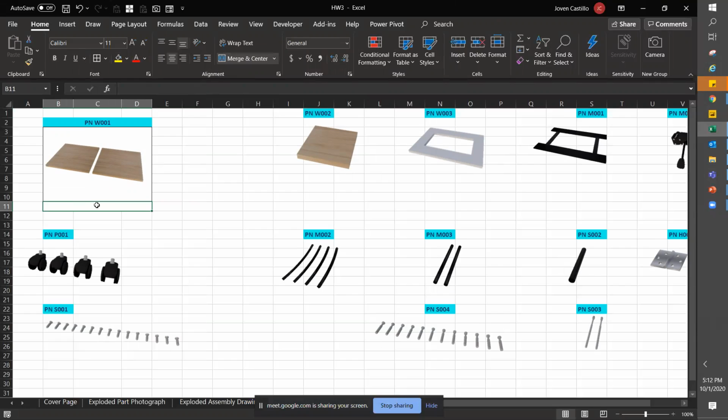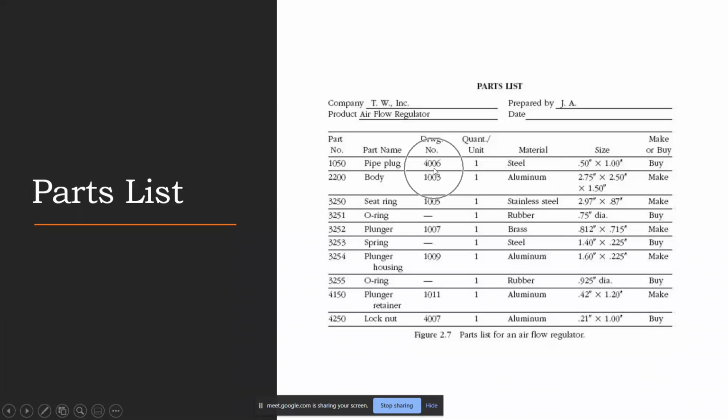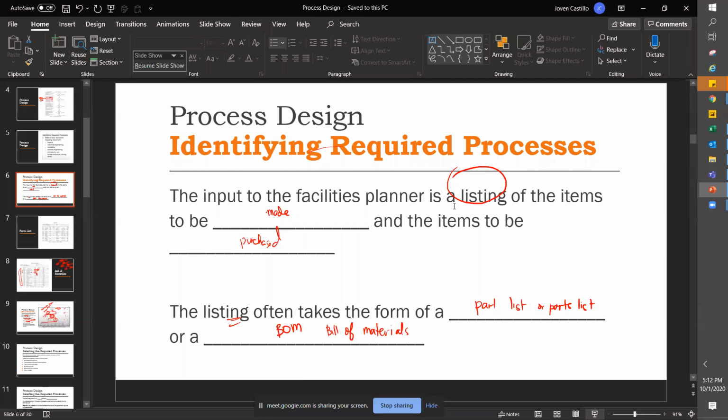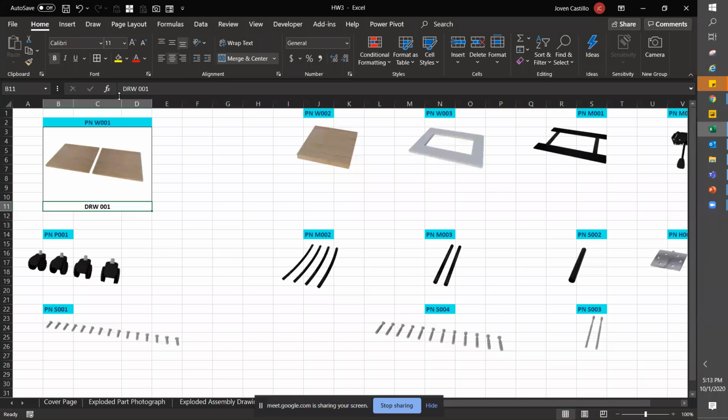We can label it as drawing 001, for example. So again, that drawing 001 can be referenced on this drawing. Okay, and then quantity, like for their side, so 2. Dalawang W001. Okay? And then what kind of material? So for them, wooden. And then for the size, yung dimension na lamang nito ng kada isang parte.